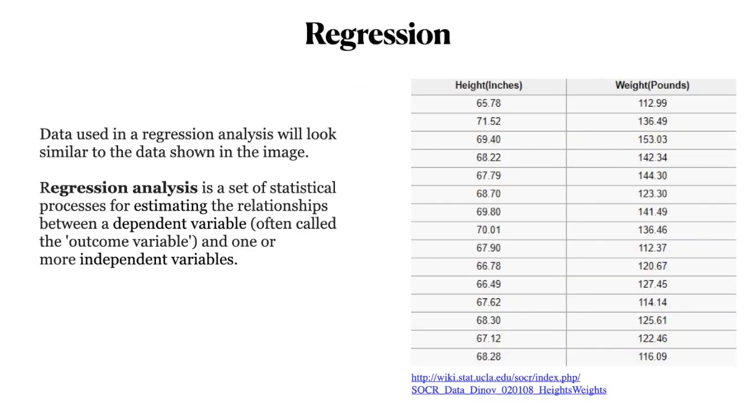A regression problem has a real number, a number with a decimal point, as its output. For example, we could use the data in the table below to estimate someone's weight given their height. Data used in a regression analysis will look similar to the data shown in the image above. We have an independent variable, or set of independent variables, and a dependent variable, the thing we are trying to guess given our independent variables. For instance, we could say height is the independent variable and weight is the dependent variable.